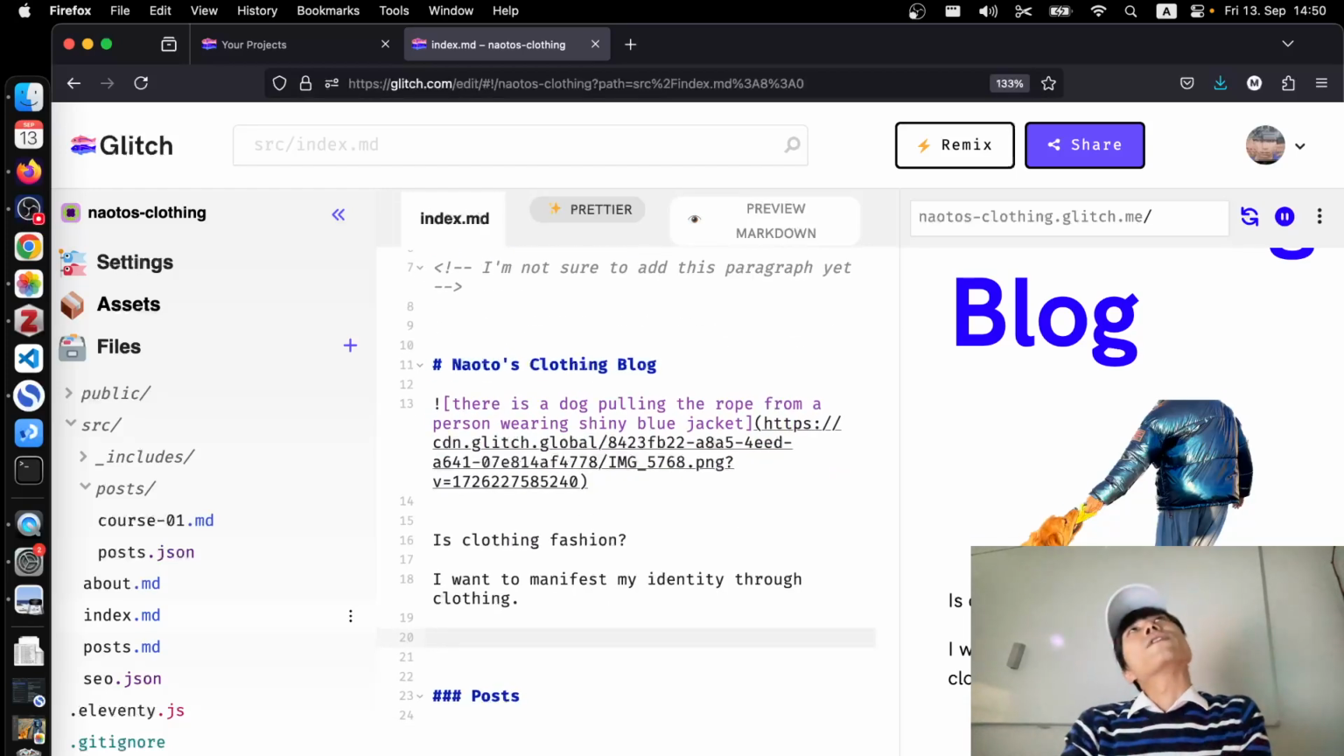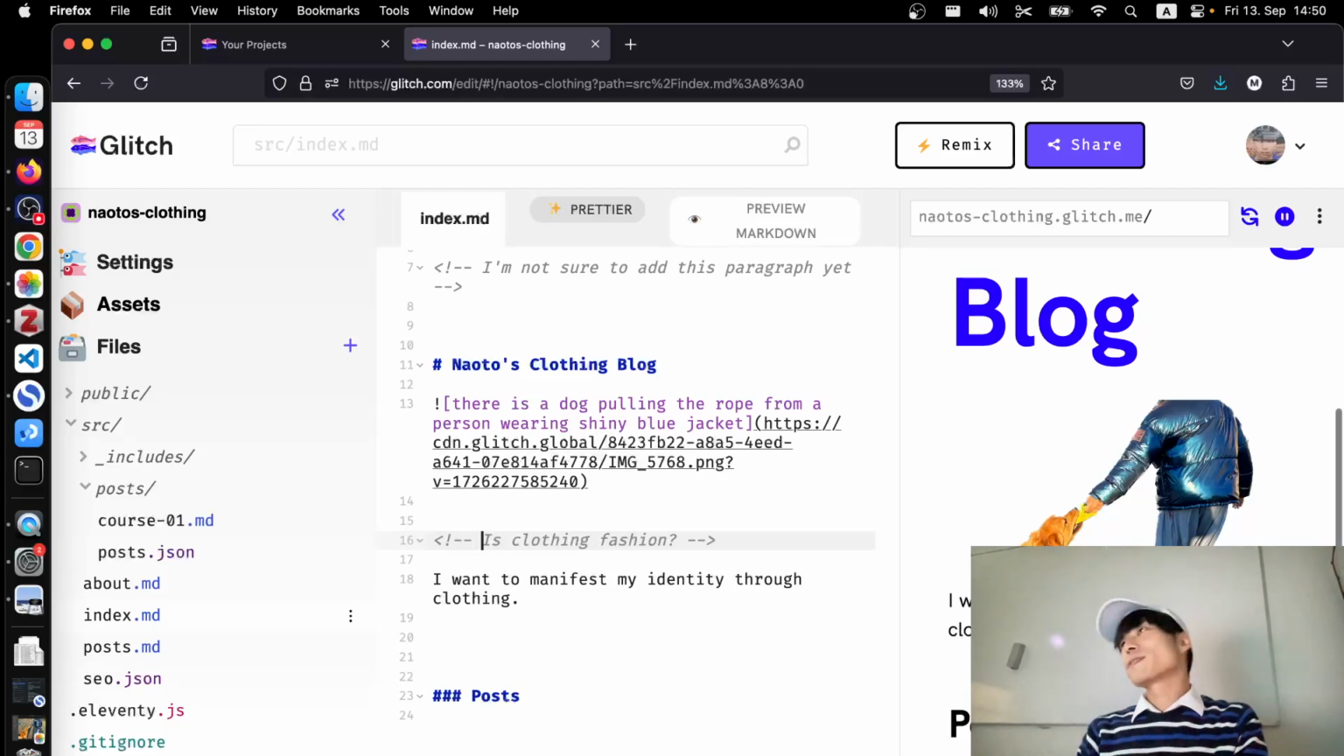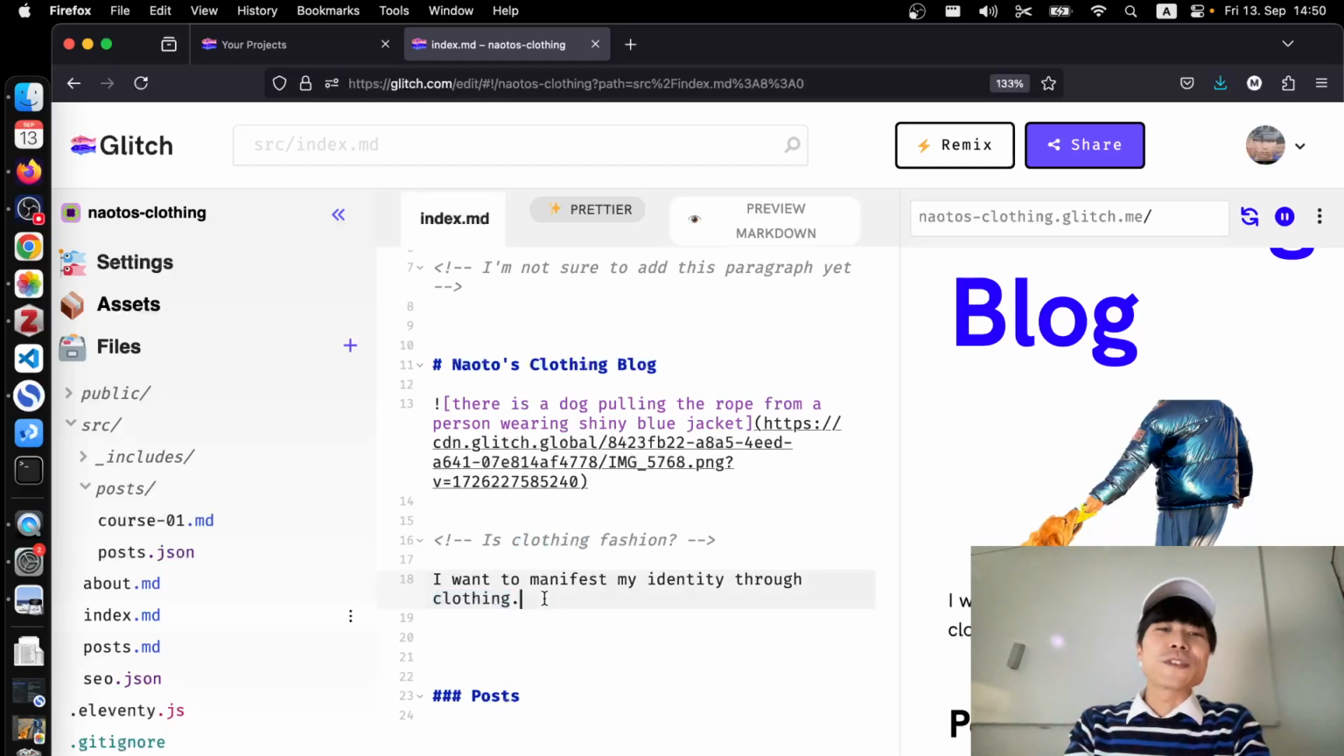What else can I write? I think I like this idea, but maybe I will keep this question as a comment. So I'll do Command / which is Control / in Windows. Because if you generate these kinds of pop-up ideas, you should note them and not delete them immediately, because you might want to come back to them afterwards. So I'll just keep it, and then, okay, so here's this point. I want to manifest my identity through clothing.